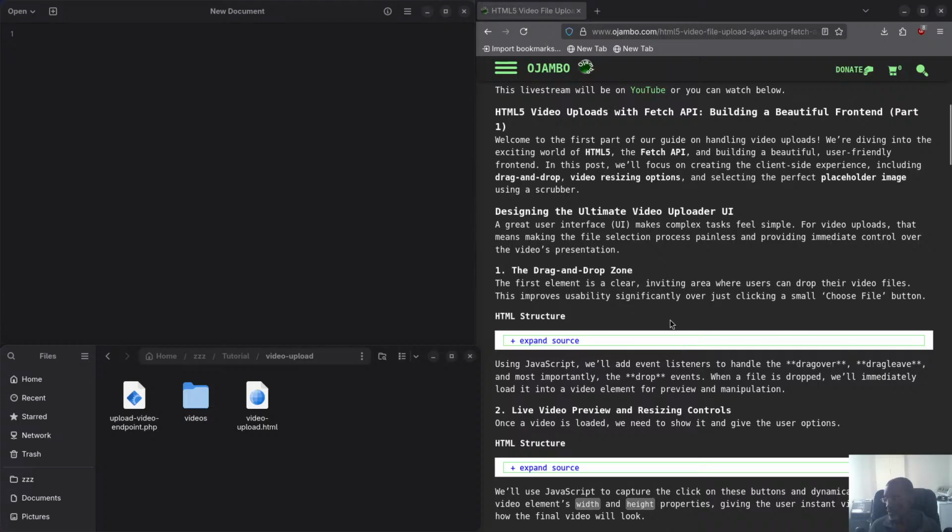Okay, so we call it the ultimate video uploader UI. It's a great user interface that makes complex tasks simple. For video upload, that means making the file selection process painless and providing immediate control over the video's presentation. So as I said, there will be a drag and drop zone, the same thing we did last week. I'll continue on that, and of course add some CSS to make everything look prettier.